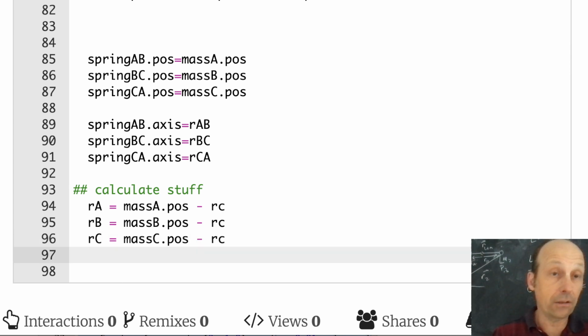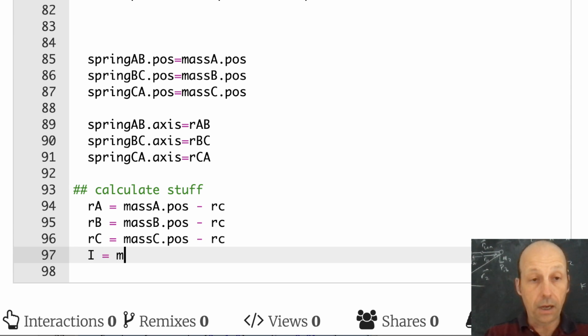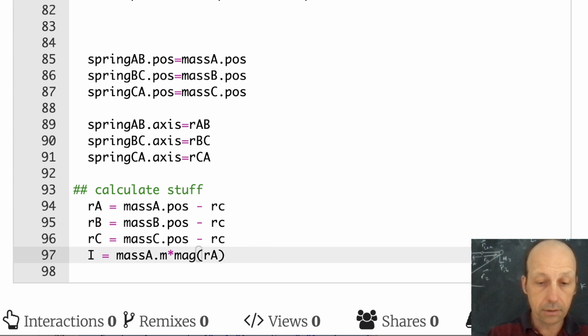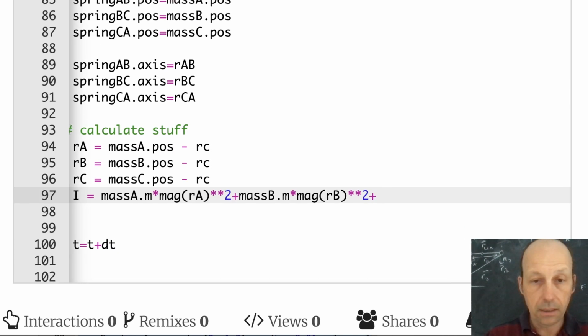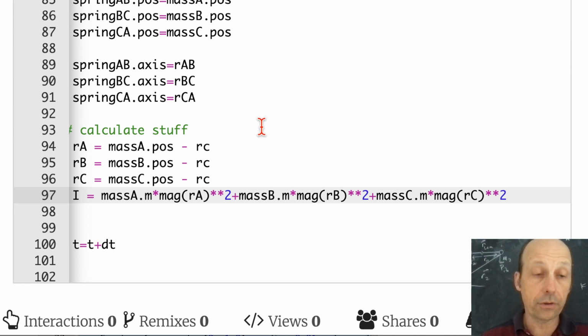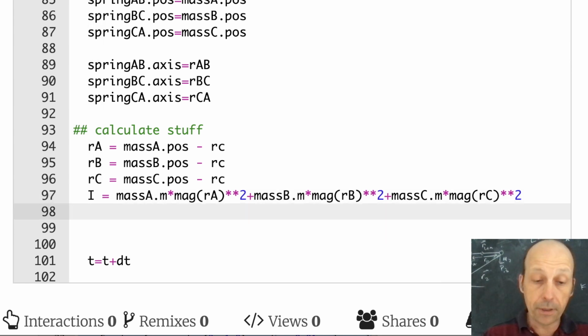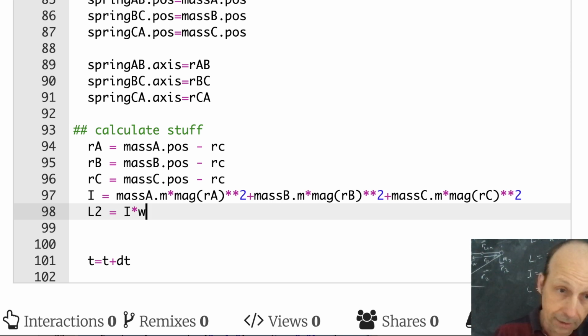And then I can use that to calculate the moment of inertia. I equals mass A dot M times mag RA squared, plus mass B dot M times mag RB squared, and then plus mass C dot M times mag RC squared. So that's my moment of inertia. Now I can calculate the angular momentum. I called it L2. L2 is going to be I times omega. Omega is a vector, so I'm going to get this as a vector this time.